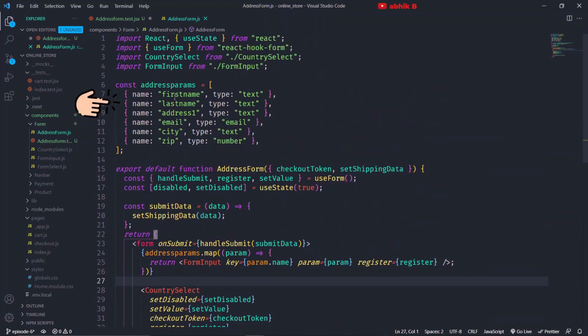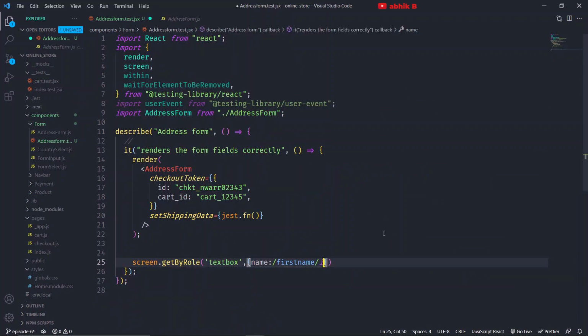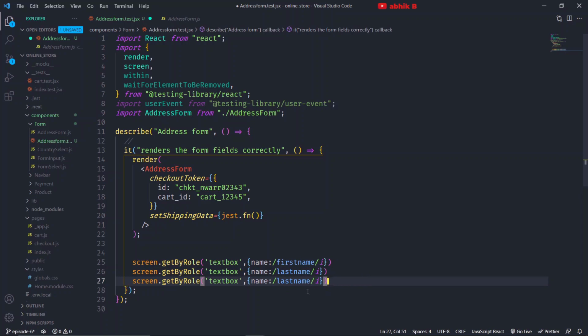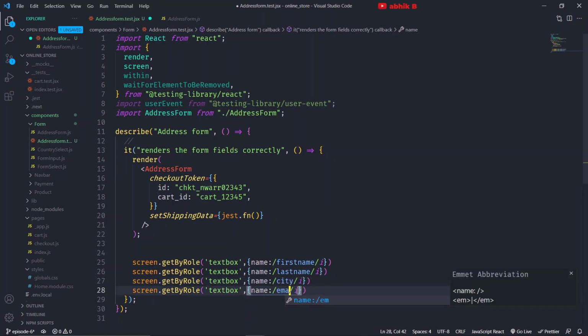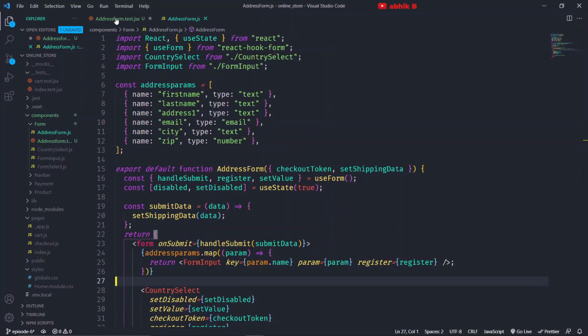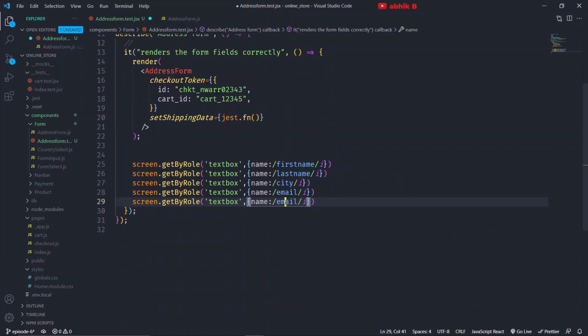because we can see here that these are the names: first name, last name, address one, email, city, zip. So I will try all those. I will copy this one, and this one will be last name. The next one will be city, next one will be email, the next one will be address one, and the last one will be zip.